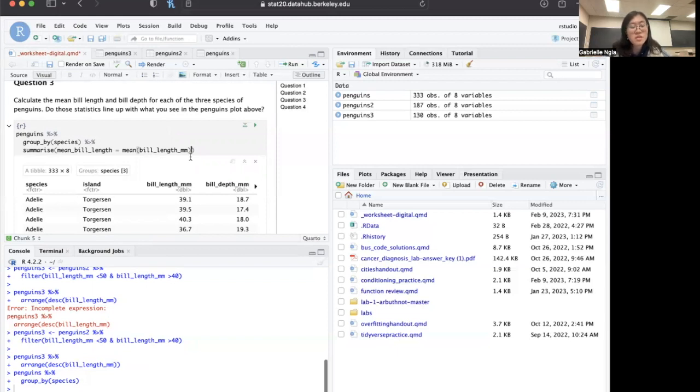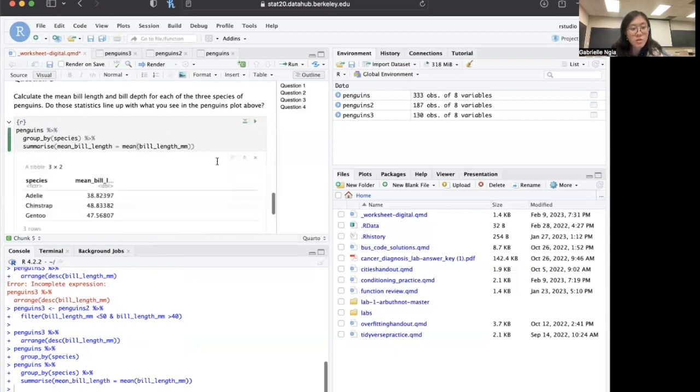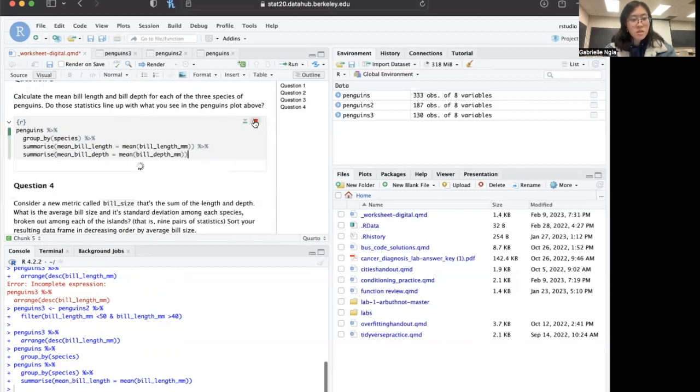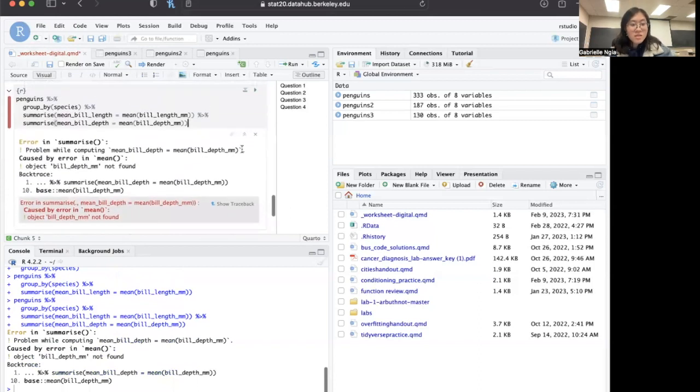And this is important because after you run summarize, so let's run that really quickly, there is no other variable. It's just going to be mean_bill_length because that's a new table that R is spitting out for you. As you can see, it does it for each group of species. So if you did another summarize, with mean_bill_depth equals mean of bill depth, and then try to run that, it's going to error because bill depth is no longer a variable in this new table.